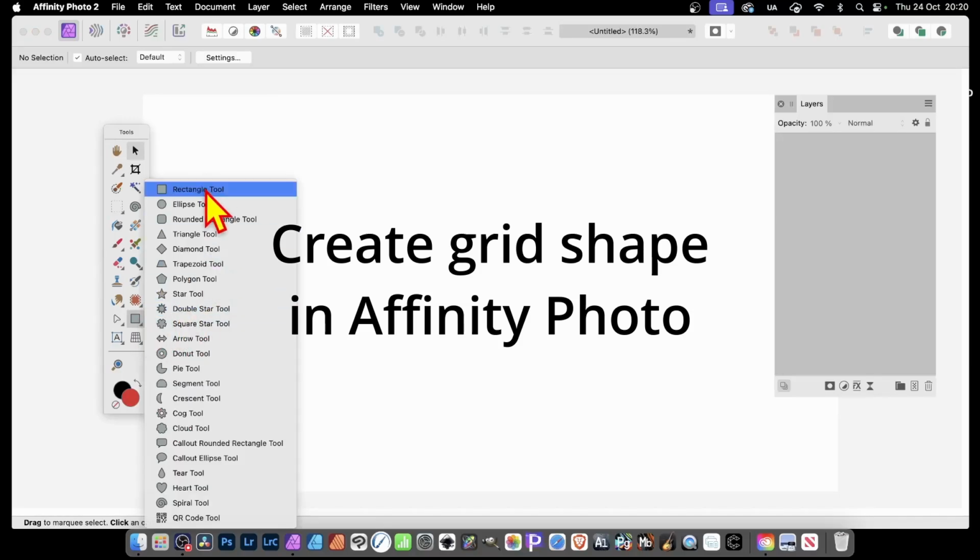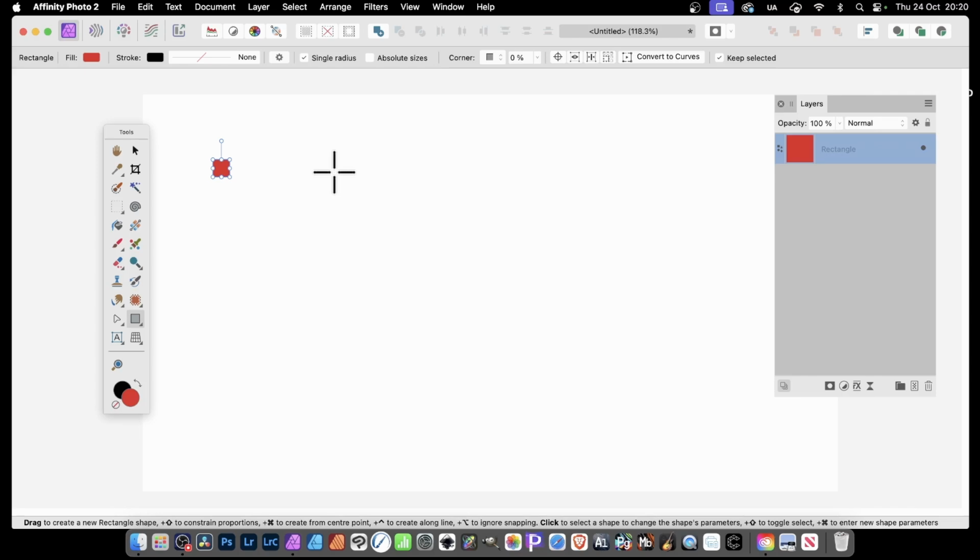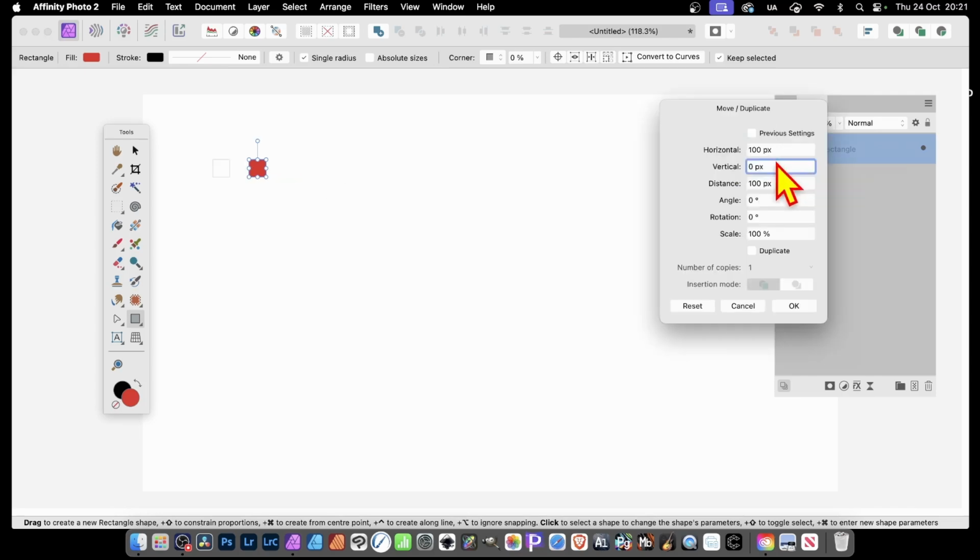and select the rectangle tool. Click and drag and create a square. Press return or enter on the keyboard. Set the horizontal value to 100.